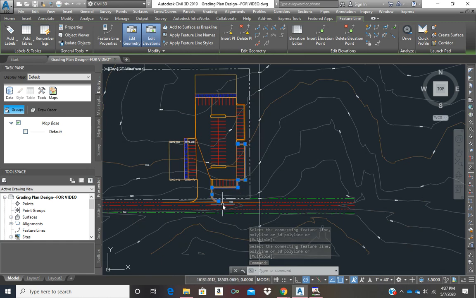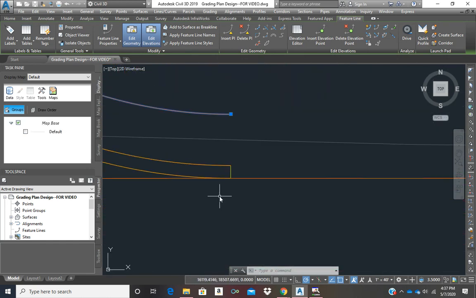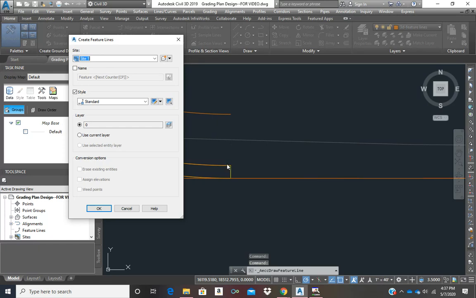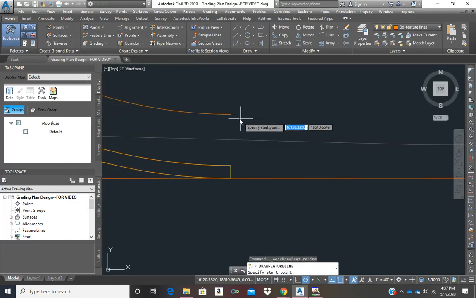Well, actually, before that, I'm going to stop and come back to this section here. I also want to cover it with a feature line here. I want to make sure that the feature lines have a nice, logical endpoint. I'm going to go to draw feature line. So I'm just going to draw a feature line here, so I can simply draw in this feature line. Use my current layer.